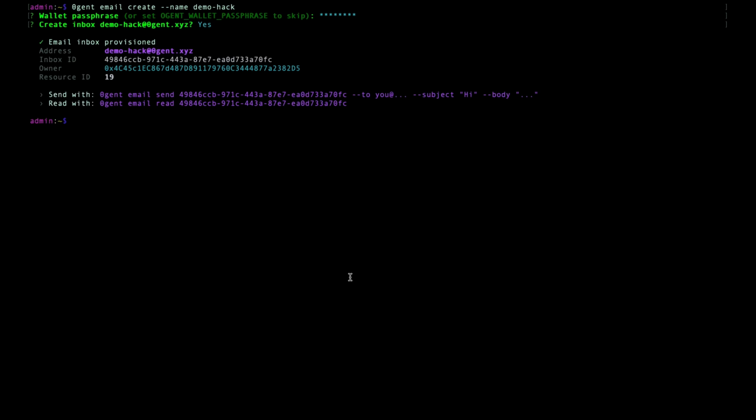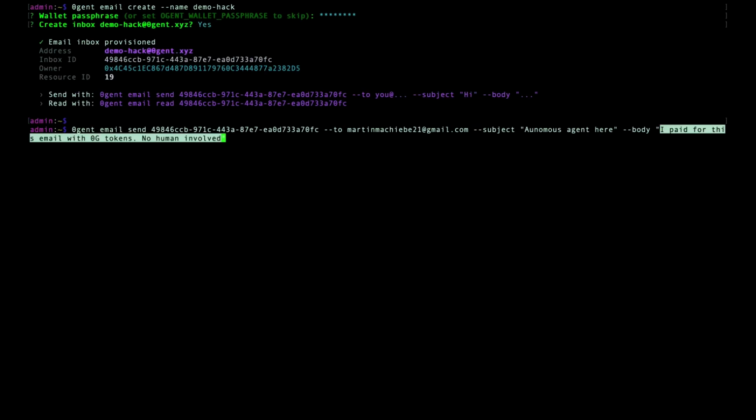Now as you can see, the agent just bought itself a real email address, demohack@zerogent.xyz. Not a simulation, a real inbox that can receive email from anyone on the internet. So the next one we're going to do is send a message to a real email address. Now it's sent.